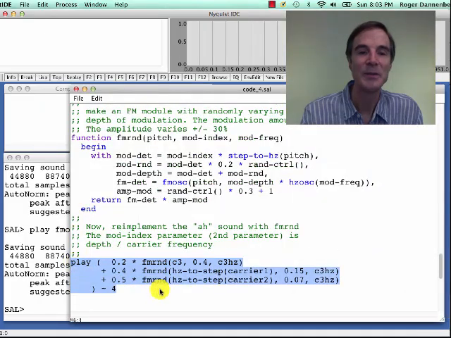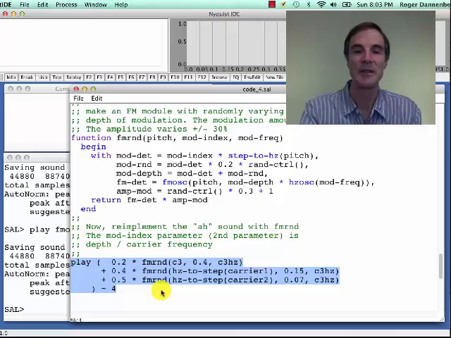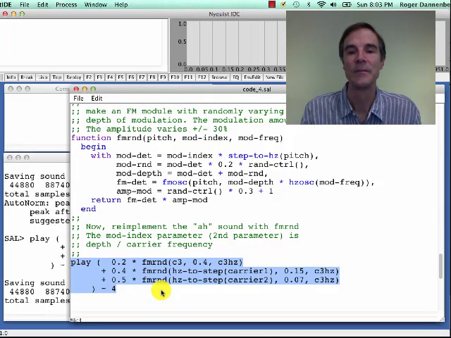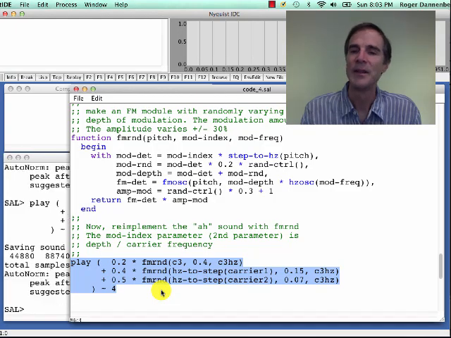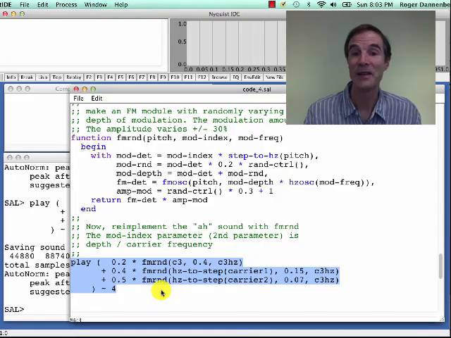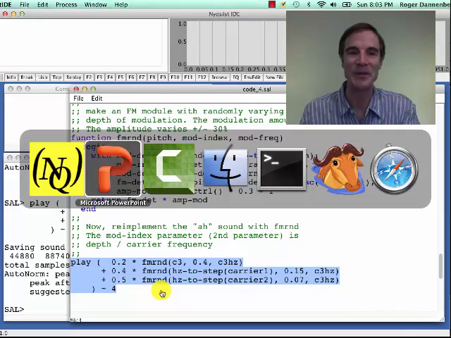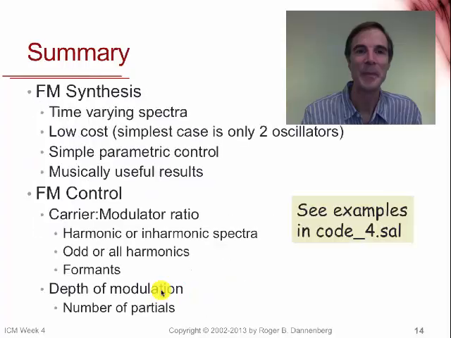I'm going to jump through some code and just give you another example. Let's play this. So I don't know if that sounds at all like an ah sound, but that was a couple of simulated resonances calculated to approximate the resonances that humans use for making ah, and that was done with FM synthesis. I'm going to leave the details of the code to you to read on your own.